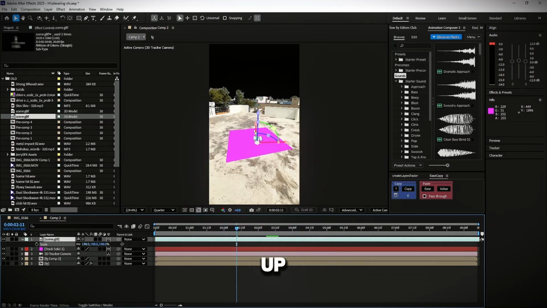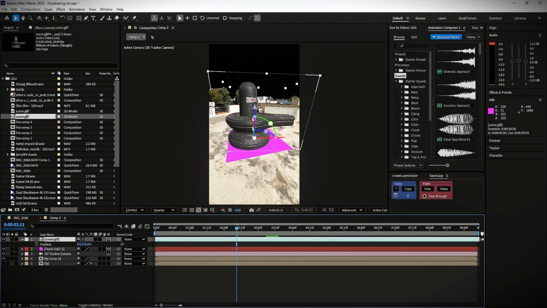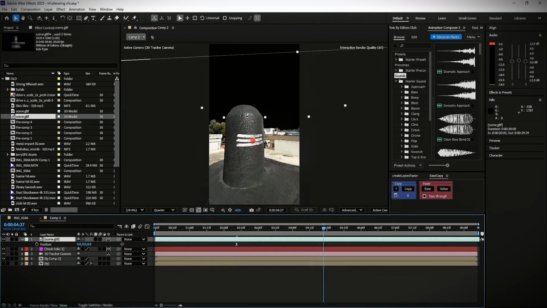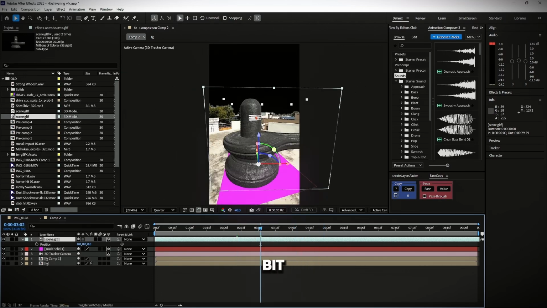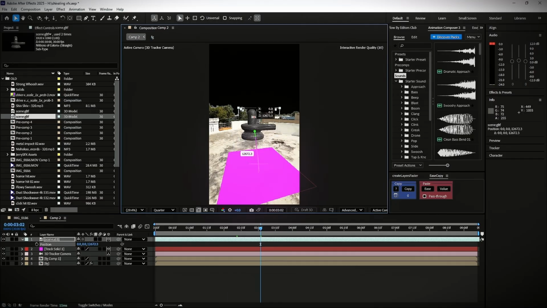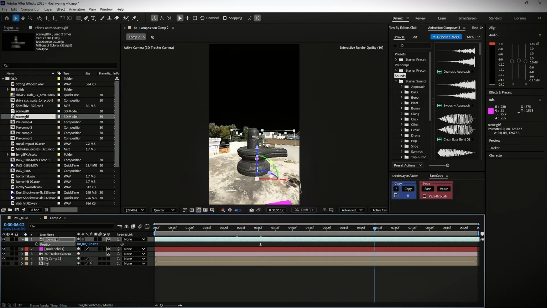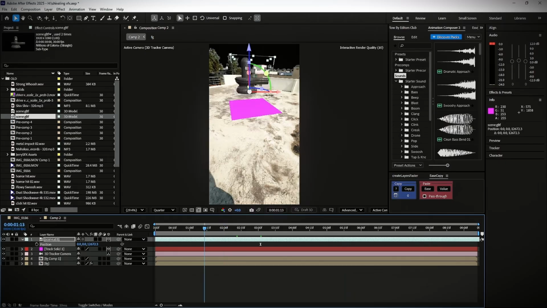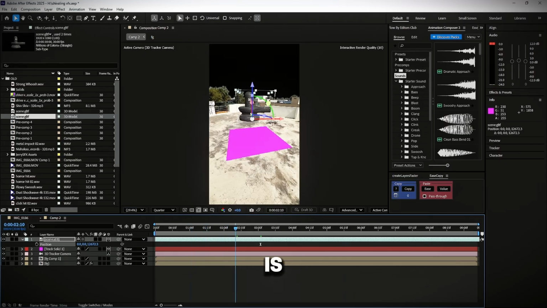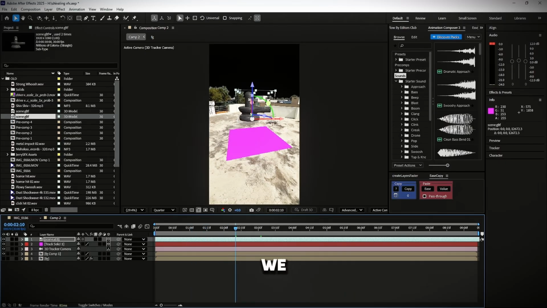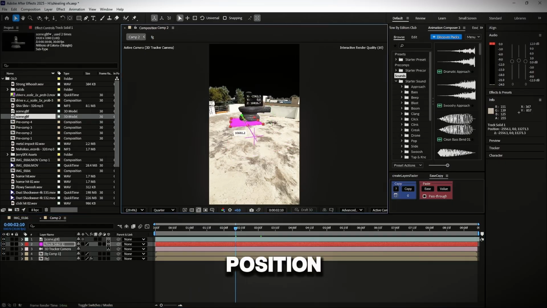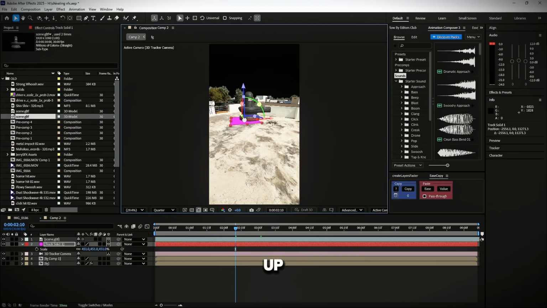Then I will scale up this model a little bit. The position should be 0 0 0. We will stick it with the ground and move it a little bit backside. Okay, our model is sticking there. Now we need this also. We need to position it under this and scale up.